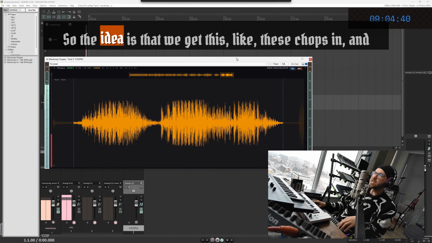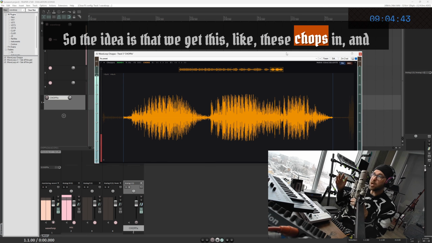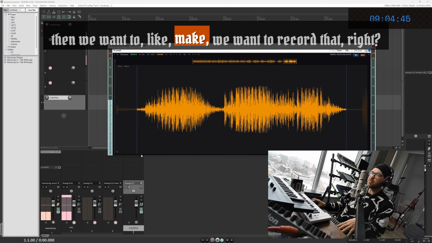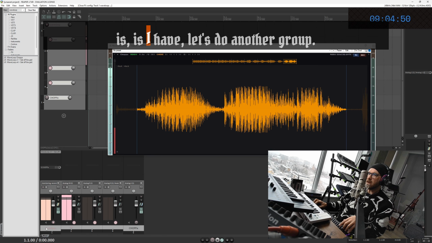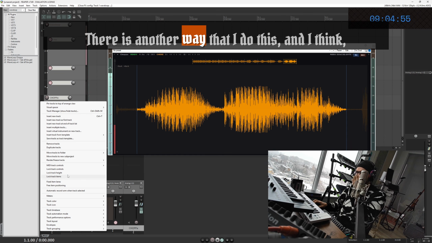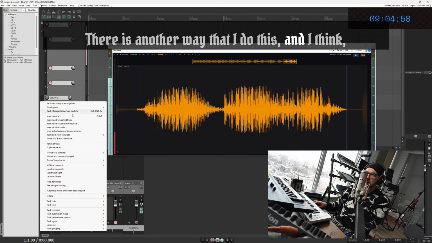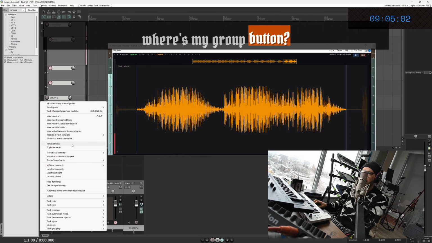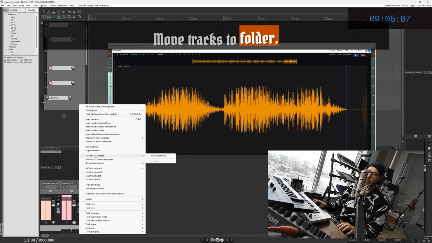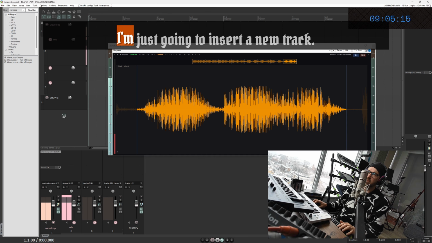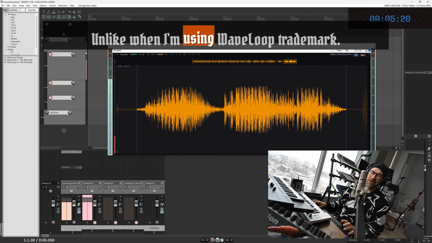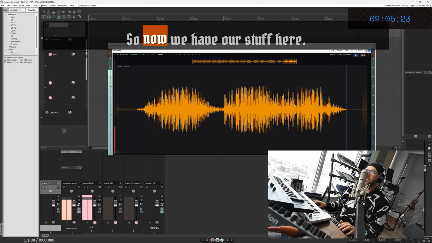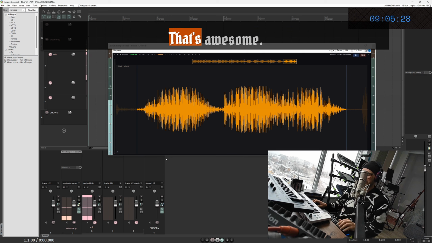So the idea is that we get these chops in, and then we want to record that, right? So let's do another group. There is another way that I do this. Where's my group button? Group, move tracks to folder. Okay, you know what? I'm just going to insert a new track. I'm so afraid of breaking it, unlike when I'm using Waveloop, trademark. So now we have our stuff here.